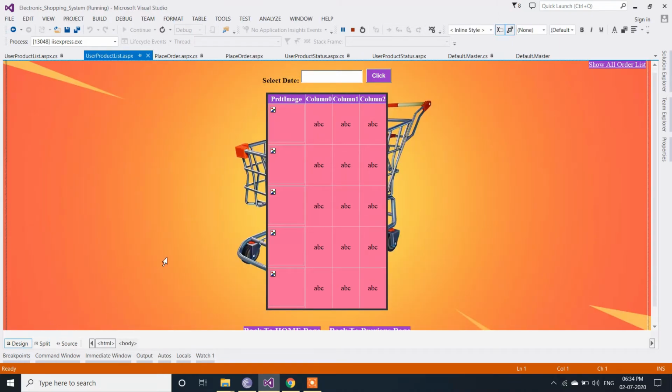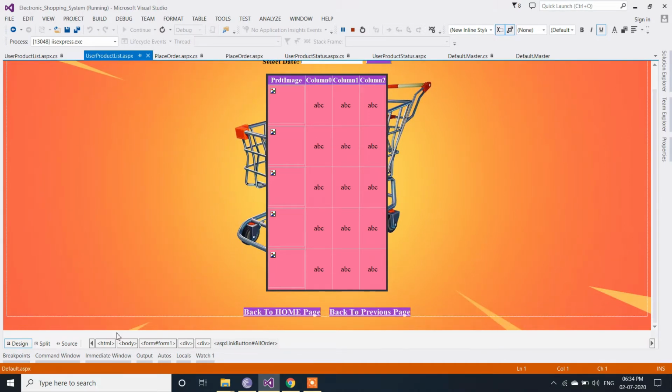First of all, I have taken one link button, a text box, one button, one grid view, and two hyperlinks. So let's see.